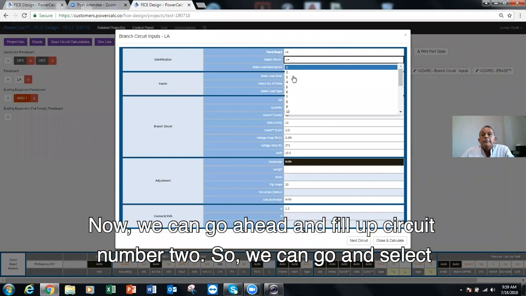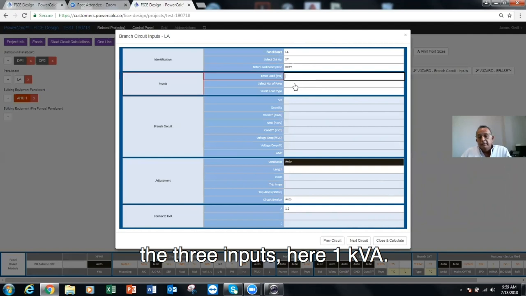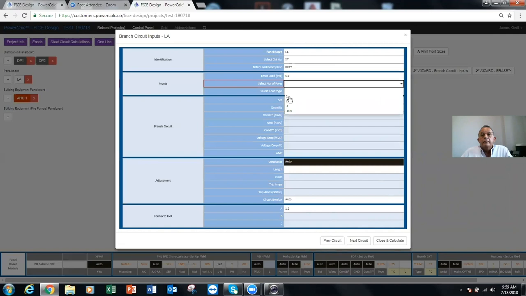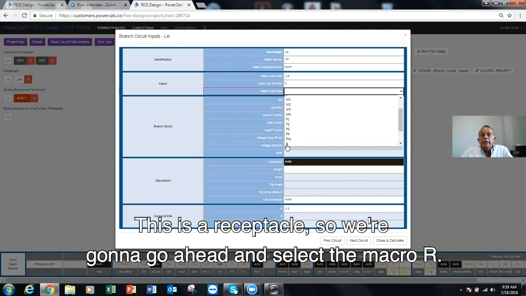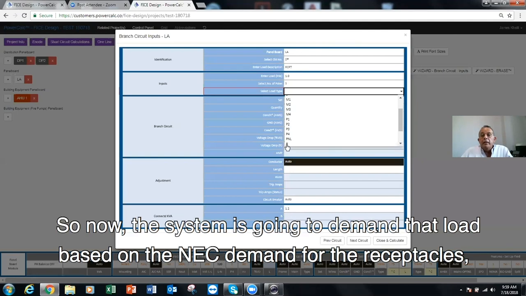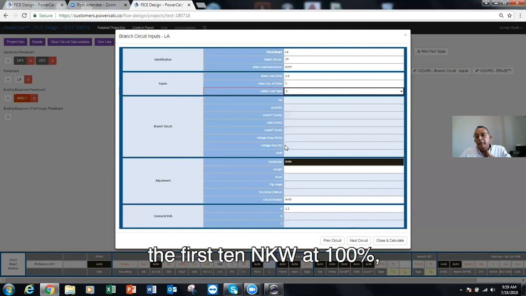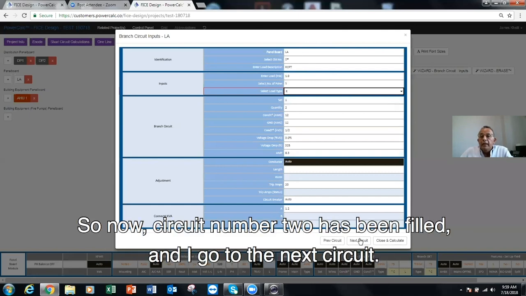Now we can go ahead and fill up circuit number 2. So we can select circuit number 2, and let's say receptacles, CBT, enter load, the 3 inputs in here, 1 kVA, and then select the number of poles from the pull down menu, and then the load type. This is a receptacle, so we're going to go ahead and select the macro R. So now the system is going to demand that load based on the NEC demand for the receptacles, the first 10 kW at 100%, and then the remaining at 50%, or 40% for residential and industrial things. Okay, so now circuit number 2 has been filled, and I go to the next circuit.